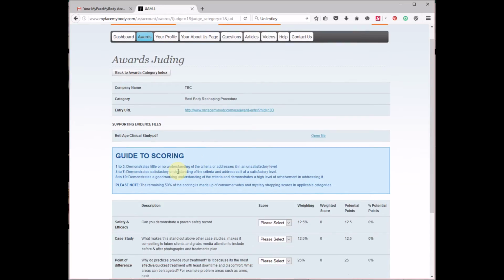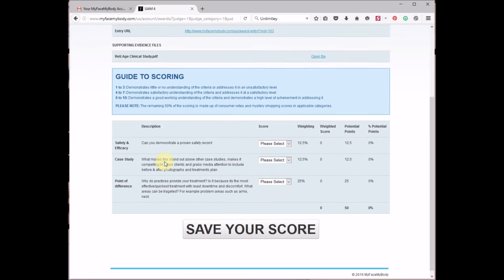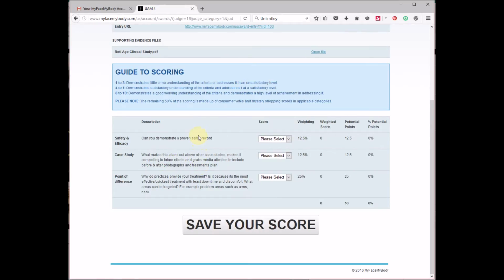Under the Guide to Scoring, there are guidelines as to how you should score each criteria on a scale of 1 to 10. The next section breaks down each category you need to score with a description of what needs to be assessed. This section also shows the weighted scores and percentages based on your scoring. For more information on how the weighting works, please refer to the judging process document sent to you by the MyFaceMyBody team. Please note that these figures will update once you have clicked the Save Your Score button.